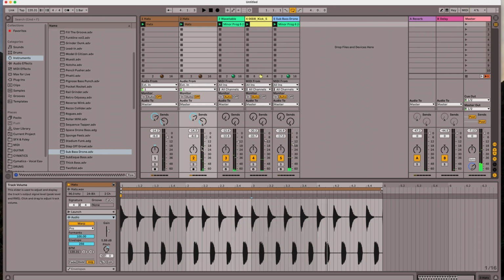Alright, watch what happens when I pan this hard left. Well, I've lost half of my hi-hats. It's just playing the left side. It didn't take the right side of this stereo file and move it left a little bit for you. Let's say you just wanted to pan it a little.